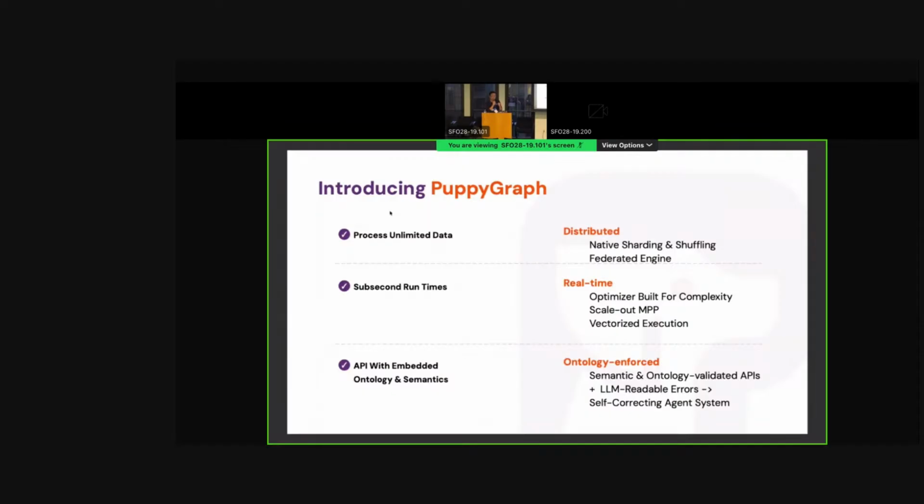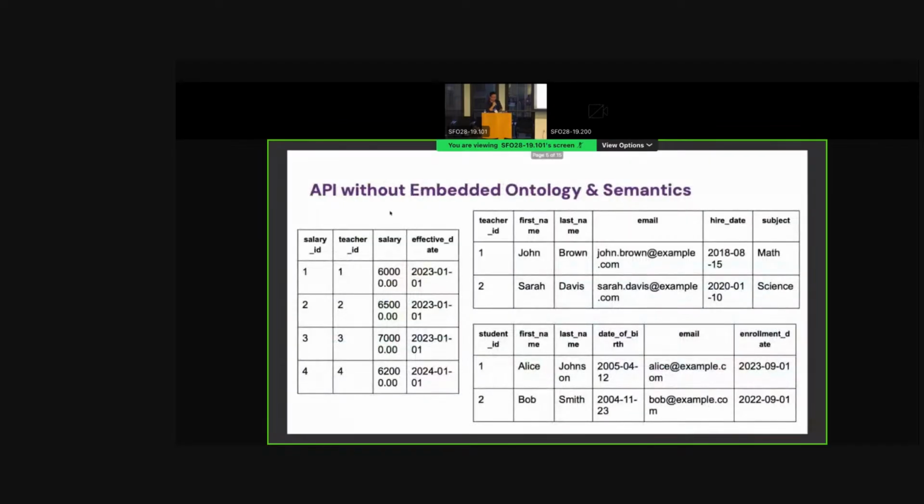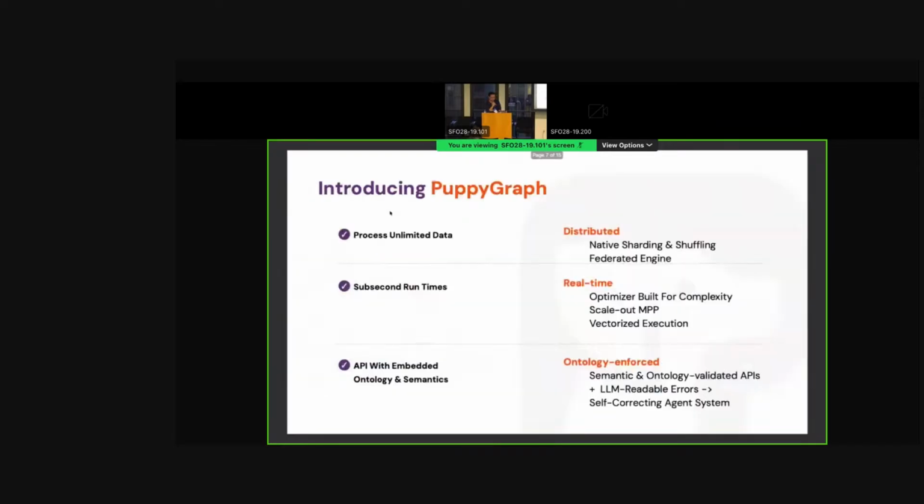The third one is that we let the graph query language only run when the query is aligned with the semantics and ontology. Otherwise, for example, if you have an edge between teacher and salary, then you can only generate a query from teacher to salary. Otherwise, it will just throw out an error, and we try to make the error message large language model readable. It will be sent back to the large language model to generate a new query.